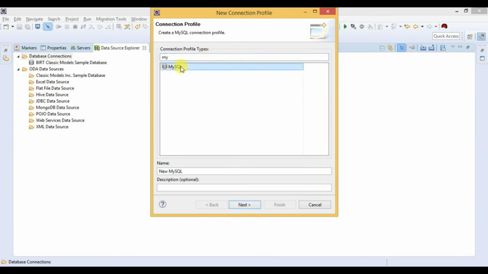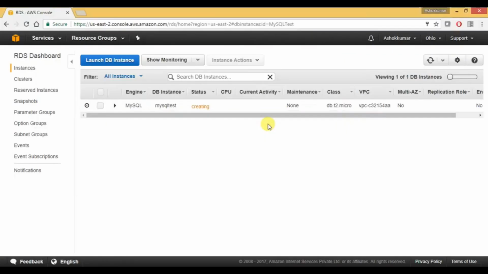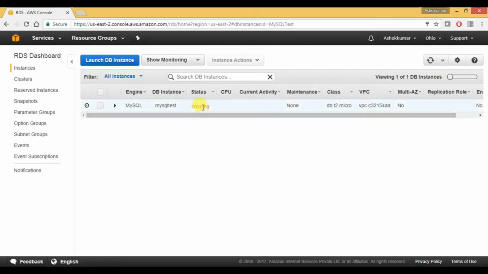So select, double click, and it is asking what is the database name and what is the URL and username, password. So we have to provide all these details, and we can click finish, and it will provide one connection object to you which can be used to do operations in your MySQL instance. Okay, so go back to your instance and refresh. So still it is creating.